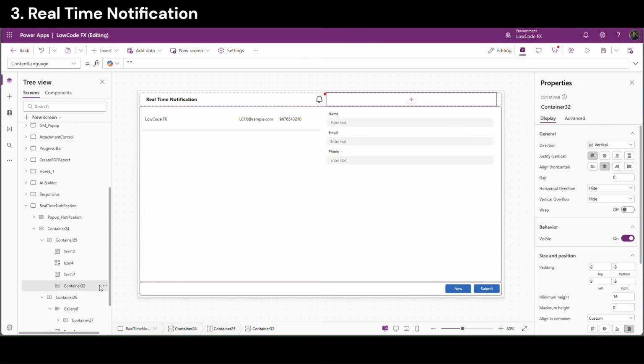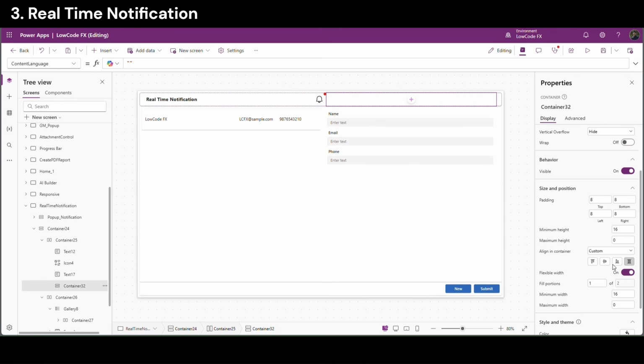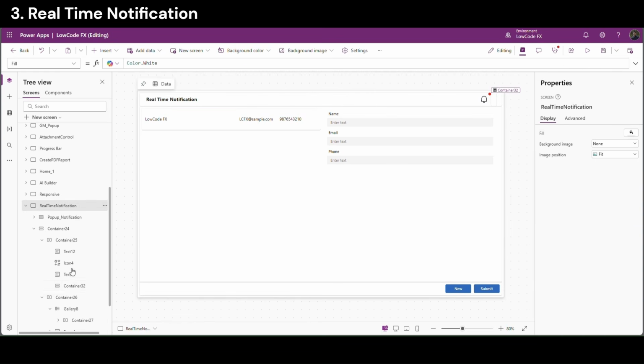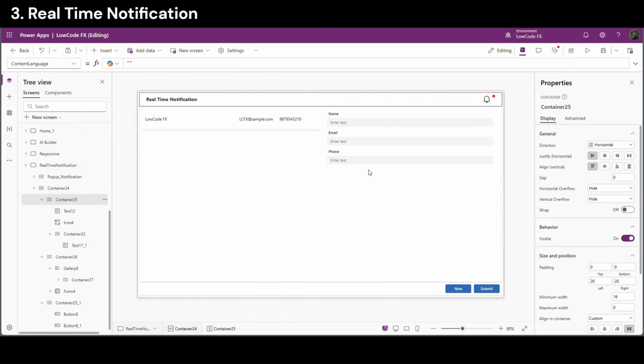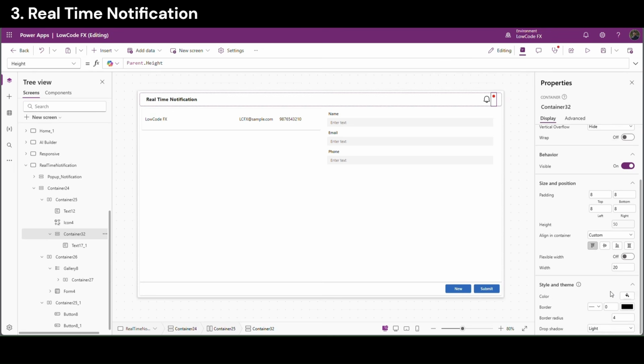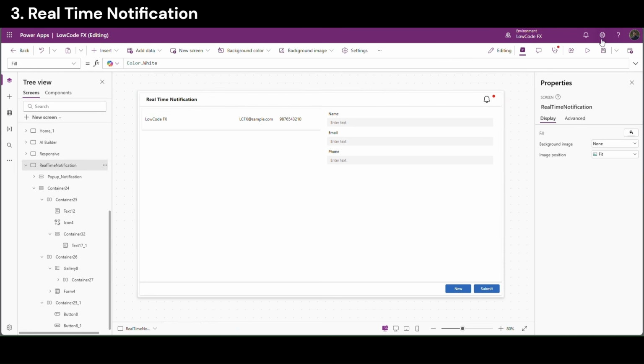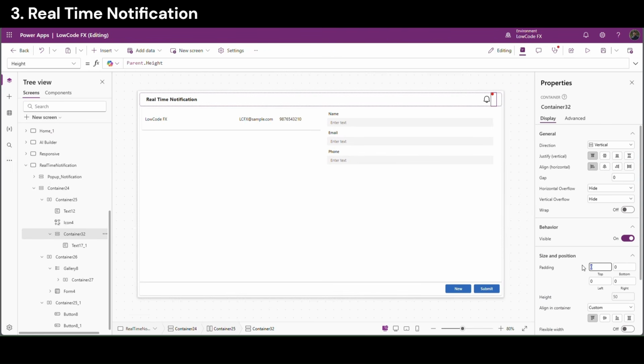In order to bring this dot below, I need to include this in vertical container. So let me just quickly set height and width to 20 and height parent height, and just move this text inside this one and delete the previous one. Perfect. And let me just remove shadow, align this left, and now I can add padding from the top.